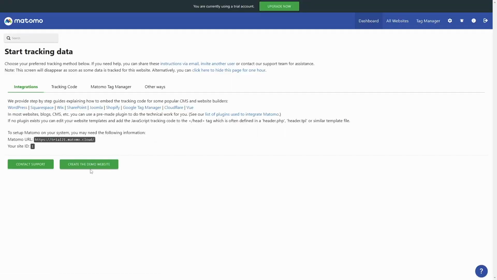So down the bottom here we also create the demo website. If you're just starting out with Matomo, obviously you won't have any data to play around with. This will import data from a demo website, so you've got all the data there. You can look at all the reports and just see what Matomo can offer you.